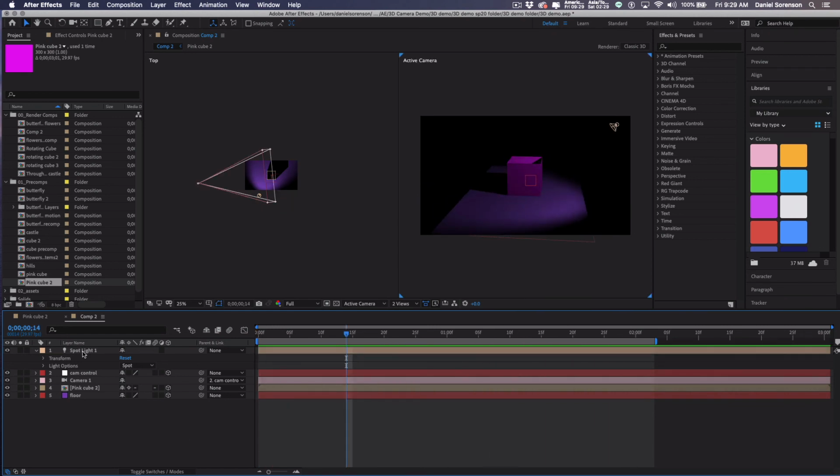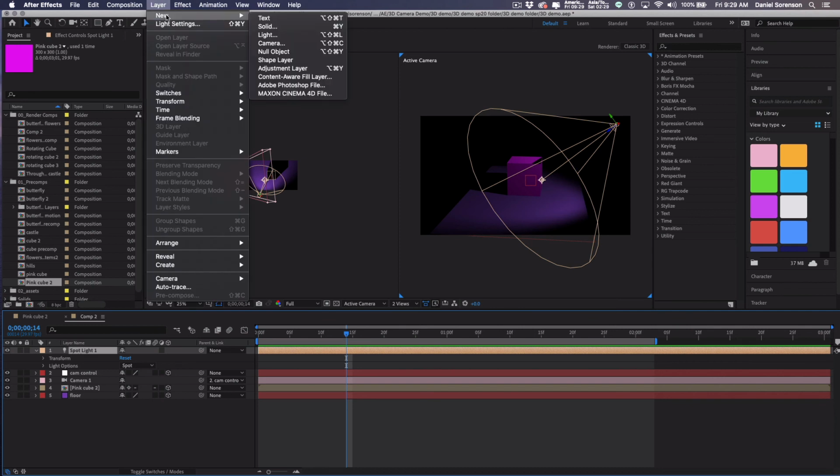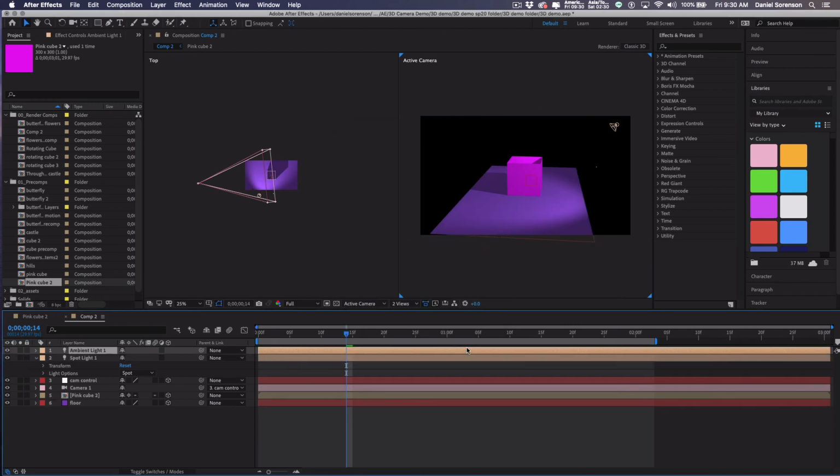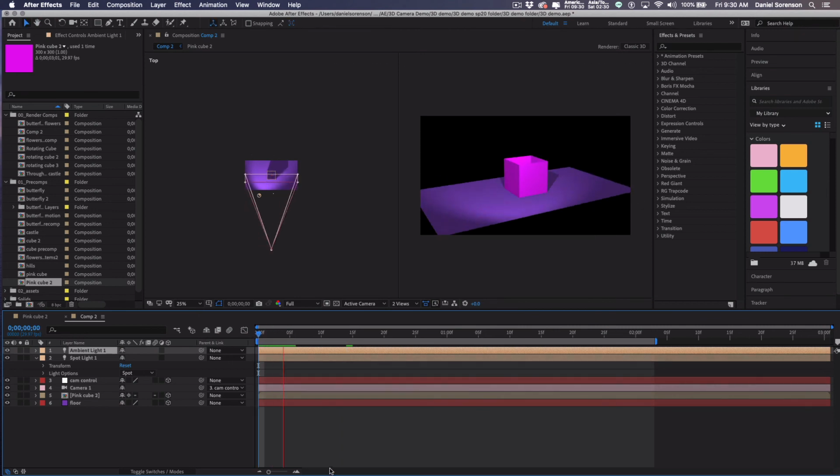Pretty dark overall, so I'm going to add another light. This one's just going to be an ambient light. And I'm probably not going to have this one at 100%. I'll start out with this at 50, ambient. Now the ambient light is just going to give an overall light. It does not have a direction. It's not like a light source with a direction. It just illuminates the scene overall. So that helps a lot.